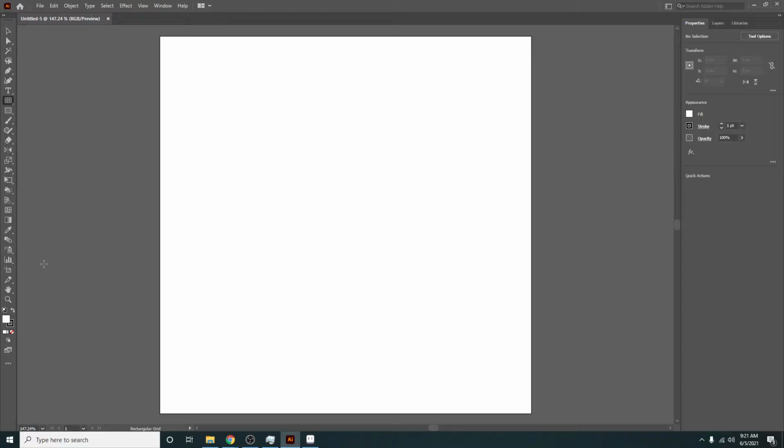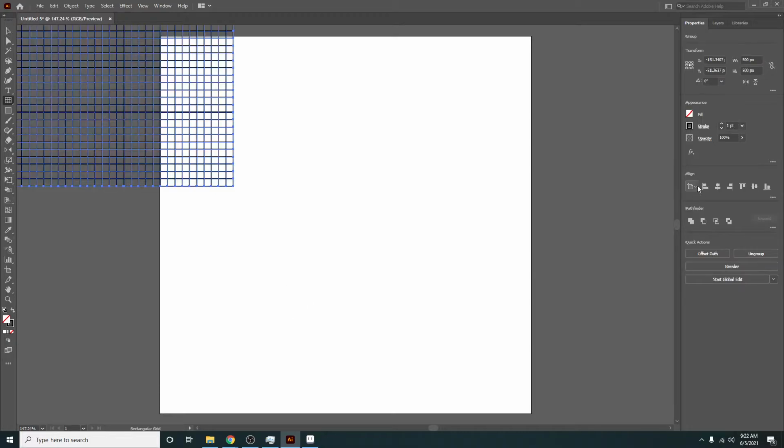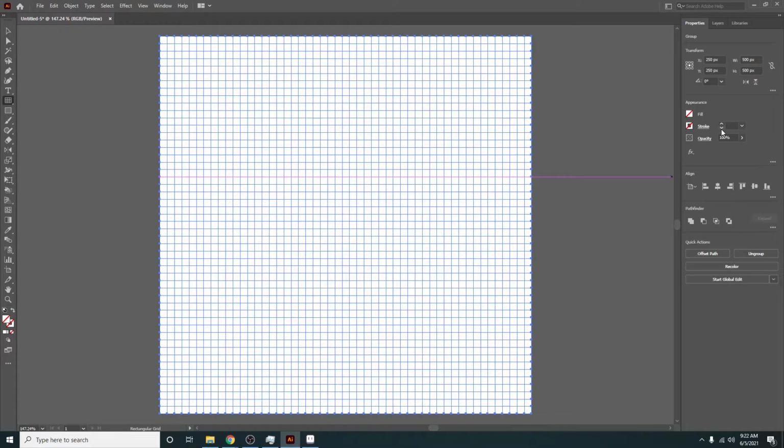Our grid is going to be representing all of our pixels, even though we're not working with pixels, we're working with vectors. This is the method of doing this, right? So click once, and then make sure that your grid is going to be 500 by 500 pixels, and then we're going to make the dividers 50 by 50. Make sure that fill grid is not checked right here, and then press OK, and then just center this to the artboard. And I'm going to go ahead and get rid of the stroke altogether, because you can still see the lines of the grid even with the stroke gone.